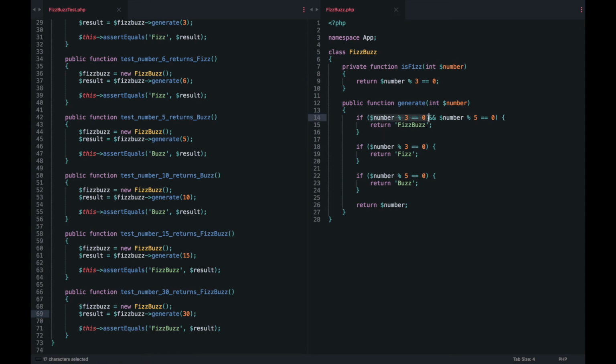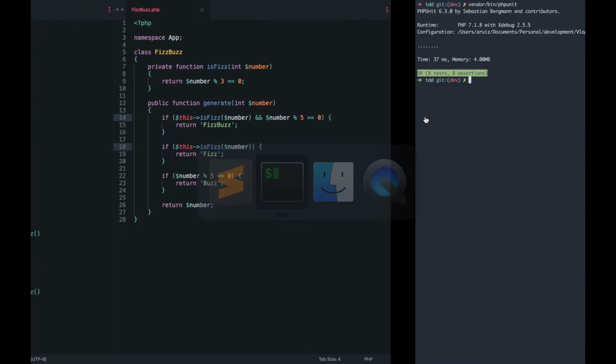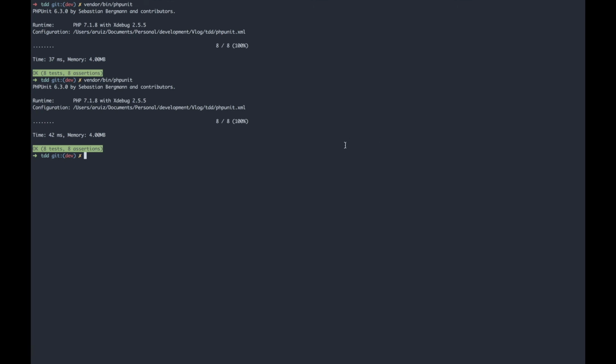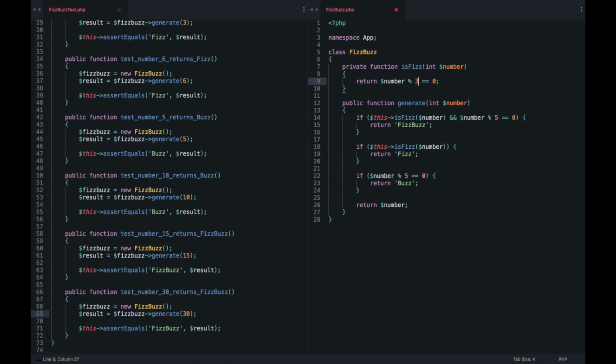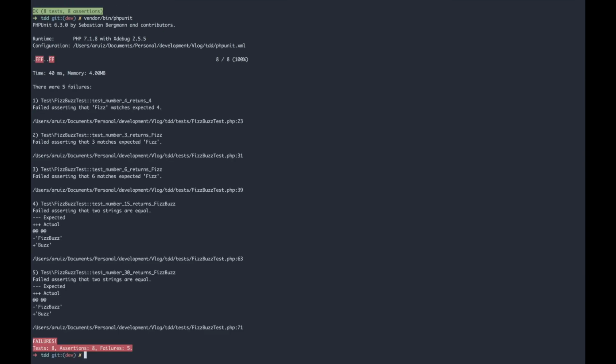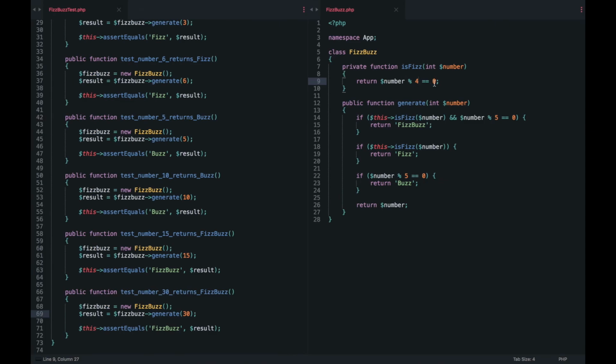Then we could say this is this number, and let's see what happened. And we're still in green. Let's change this to be sure we are actually testing the right things, and it's failing, which is good. Let's revert that to 3. Good. We are still on refactor and we can keep refactoring.